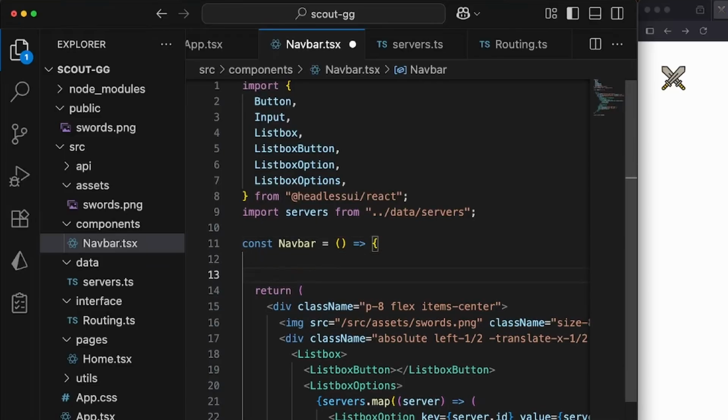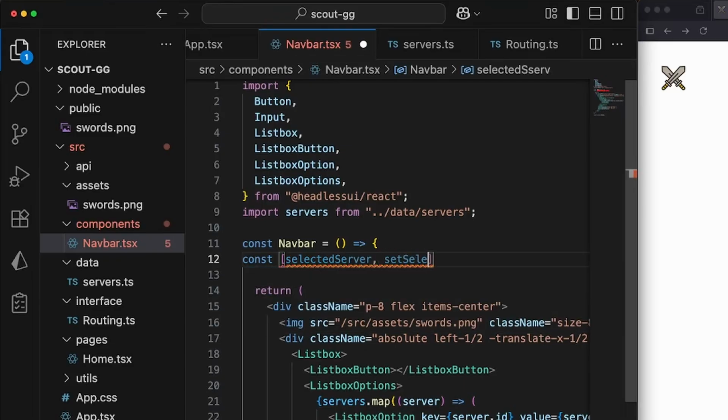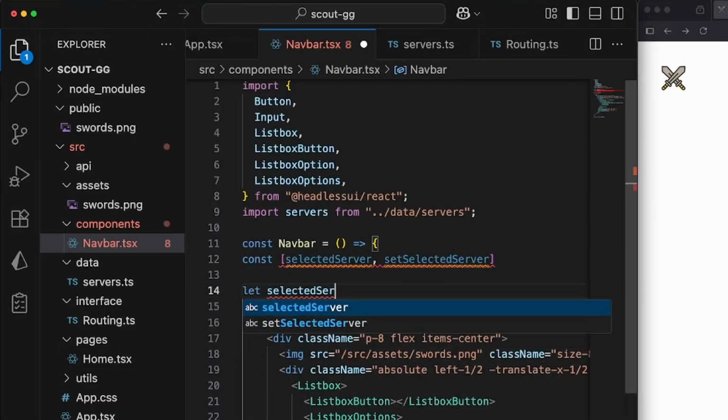In order to constantly track the currently selected server, we'll need to use a state variable. Create a new constant above the return statement, and we're actually going to create an array. This array follows React's useState hook, and it will hold 2 values, the current state and a function to update that state. Now you might be wondering, if we just need a value that we can change, why not define a regular variable using the let keyword? Well, there's a slight problem.